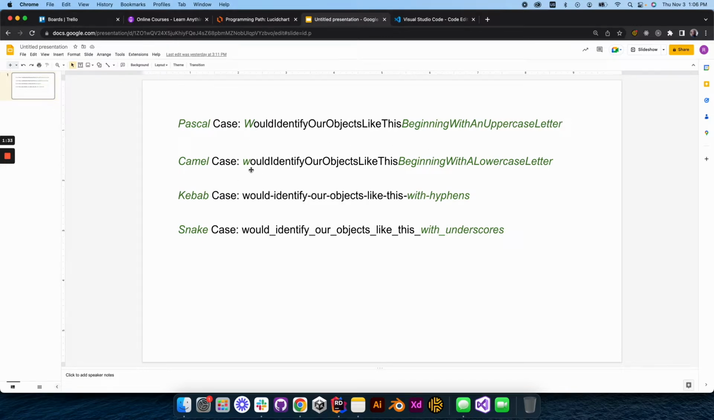Then camel case is just like that, except you begin with a lowercase on the initial letter, and then on the rest of the words you continue that pattern where every initial letter on every word is uppercase. And then kebab case is with hyphens, and then snake case would be with underscores. And that's some different ways that you might find things named.